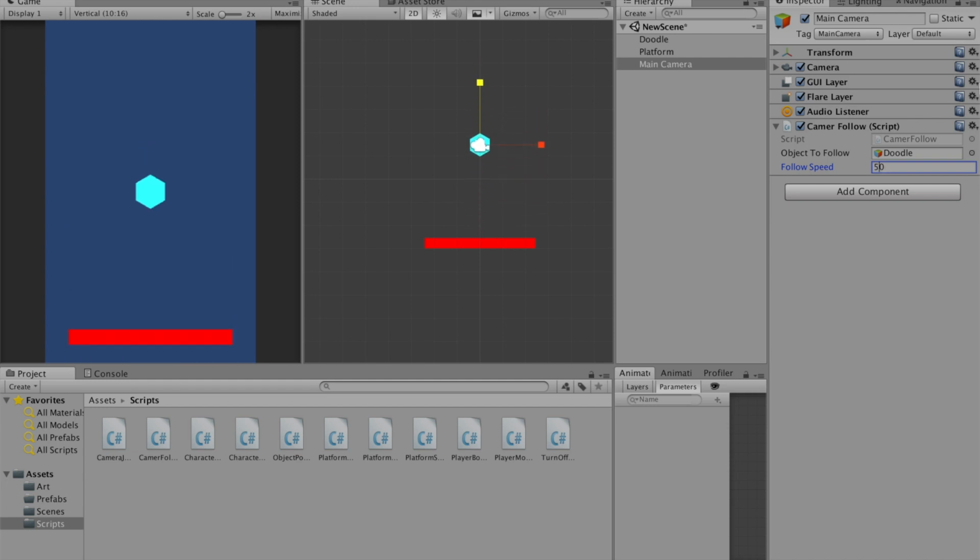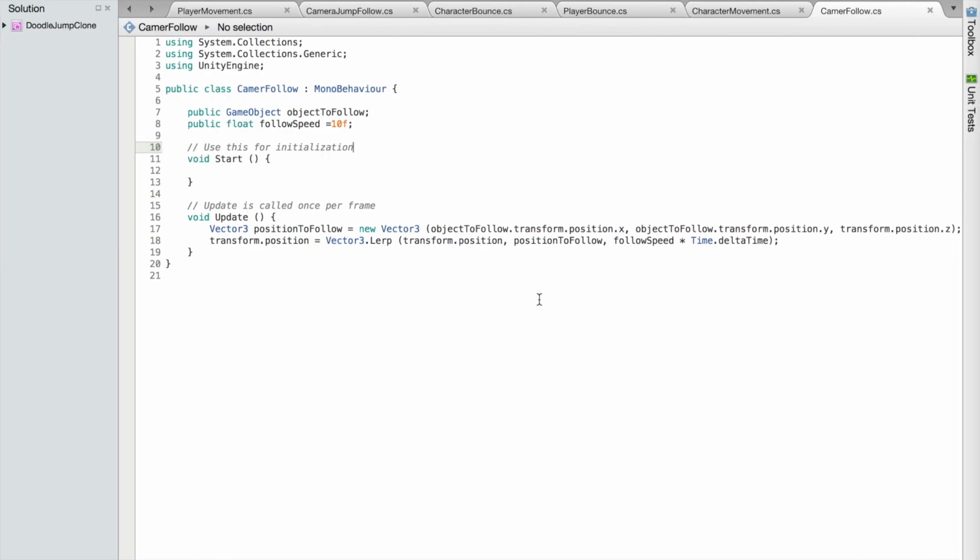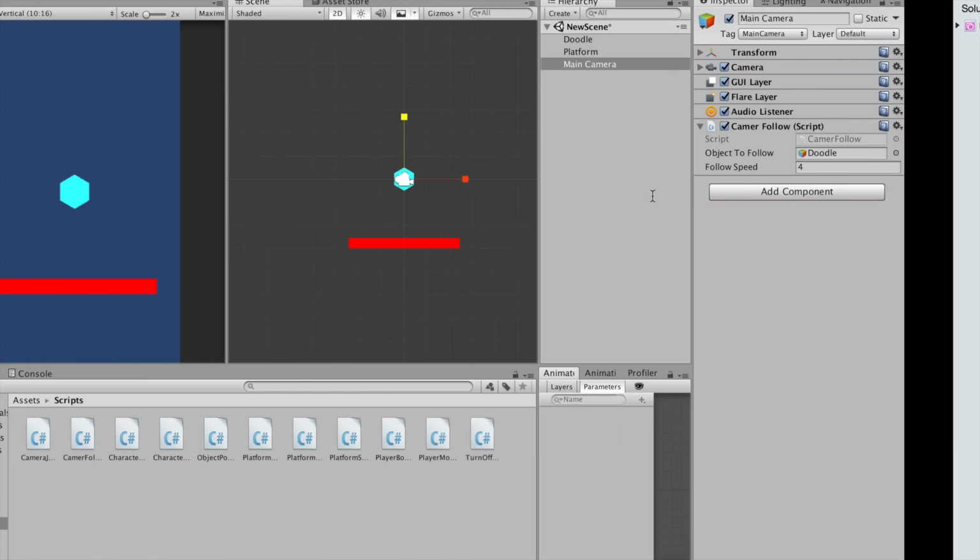So the thing is, though, for Doodle Jump, we don't want it to really go from side to side. It should be a static plane from side to side. It should only follow vertically. So what we want to do is go back to our script, and this is where we're going to make it more like what we want it to be. We're going to get rid of this object.follow and just leave it as the camera's transform.position.